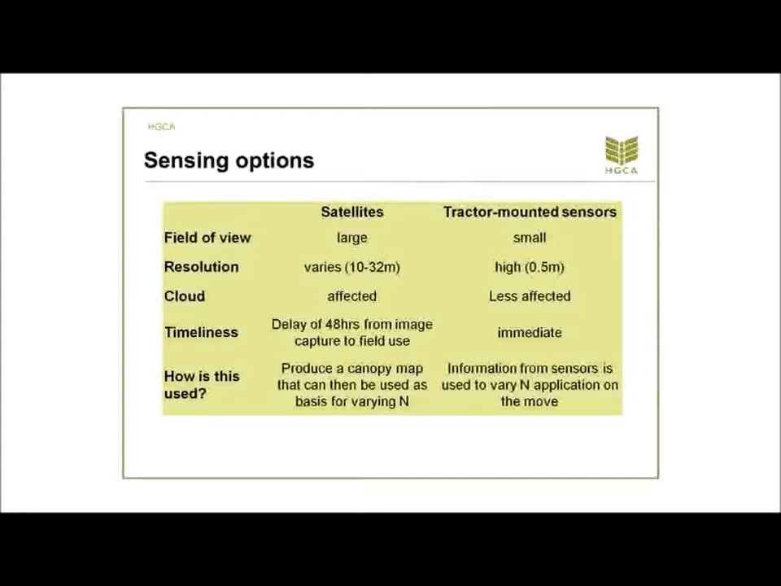The satellite resolution is relatively large, between 10 to 32 metres. What that means is, depending on who you get your images from, it will average a 10 by 10 bit of your field and give you an average green area score for that area, or a 32 by 32 metre square. Tractor-mounted sensors record information quite quickly as they go up their tram line, and therefore get a lot higher resolution. In that 2-metre swath, every half a metre you'll get another bit of information.